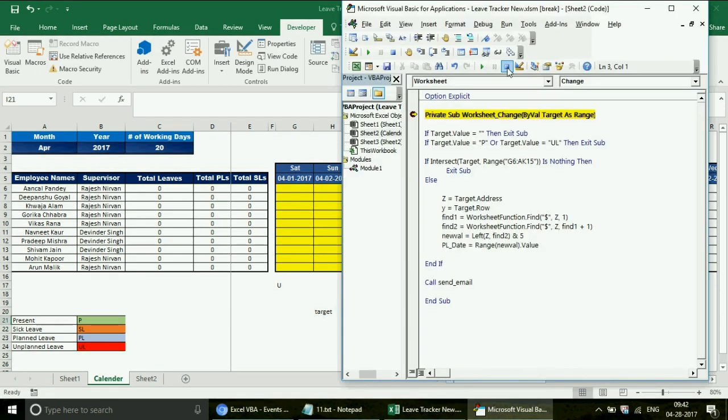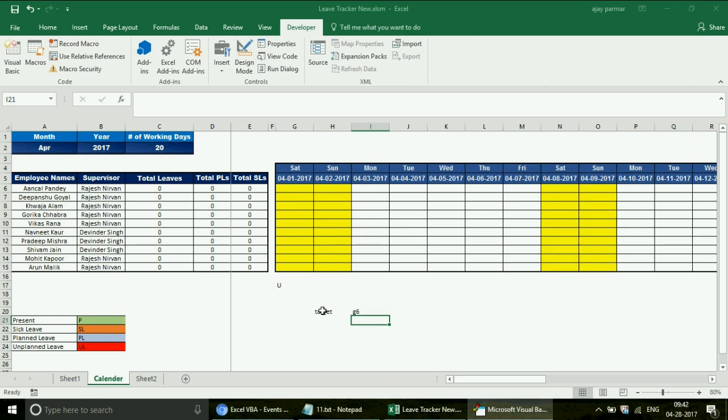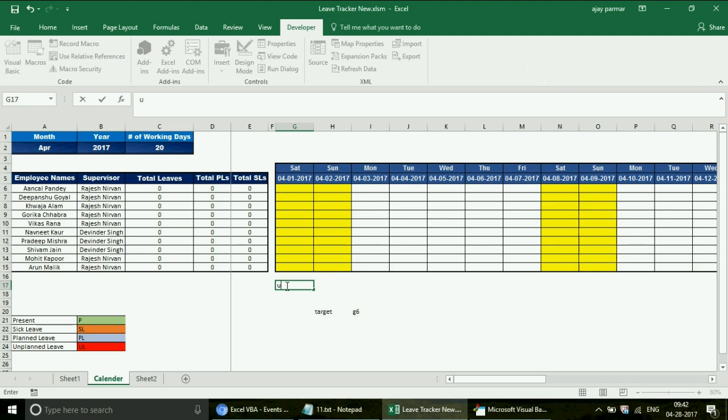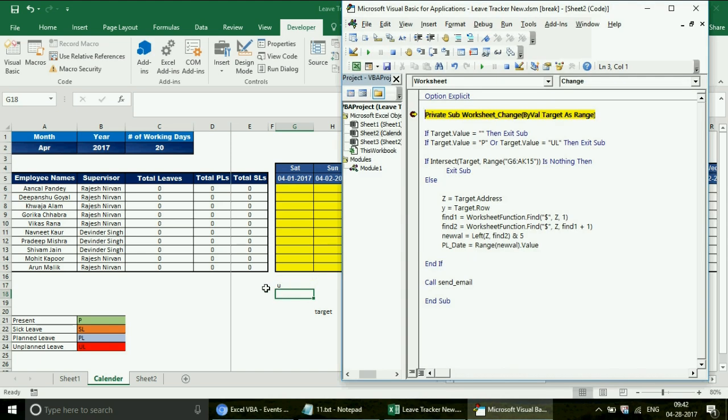Let me reset this, because every time I enter something, the macro will run. And the other part is my range, which is going to be from G6 to whatever it is. So I'm saying that if that target cell is going to be a part of this, if it is going to intersect in this particular range, then run the macro, otherwise don't do anything, right? So when I press here, for example, U, and I press enter, my target cell actually is G16, like G18, I think G18 or G17, right?